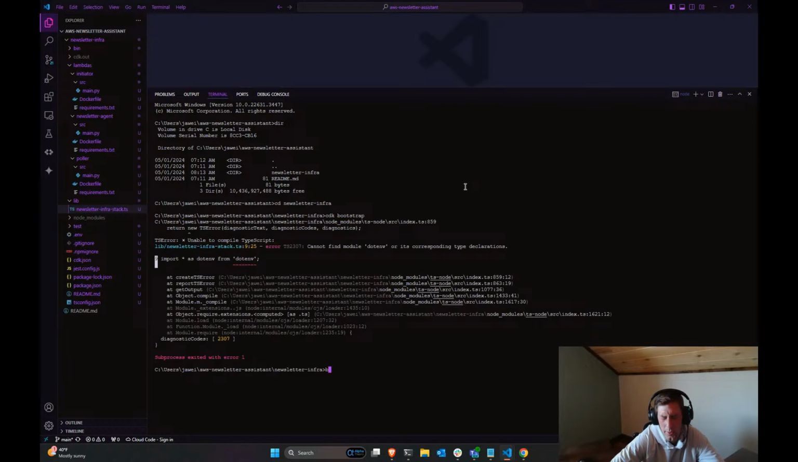So yeah, the other thing is when you install the CDK, you may also want to install the AWS CLI. All right, we got an error. Okay, so we need to install the dotenv library. Simple, npm i dotenv.